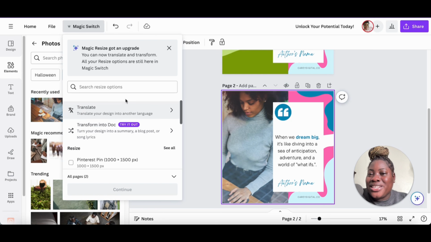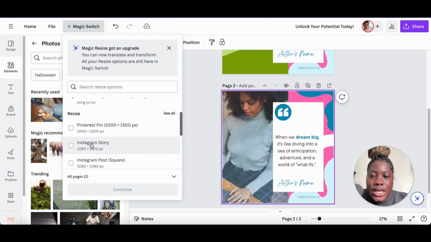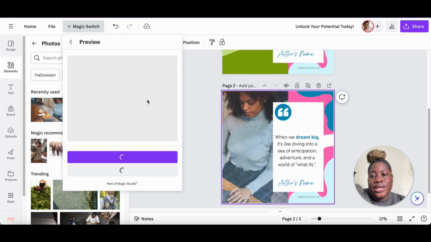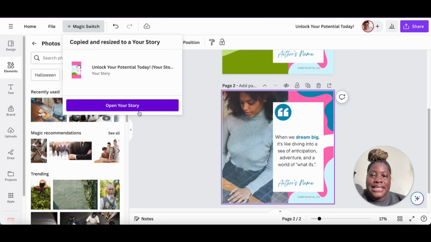All right, so let me just quickly do a resize, and I'm going to go to Instagram story and resize. Now, one of the things I get is a preview, so I can say resize this design or copy and resize, and I've selected copy and resize, and now I'm going to open my story. One of the things I want to point out is that anytime you resize your document, always remember you'll have to do some adjustments. Don't just leave it as is. Of course, it's not the way it should be.